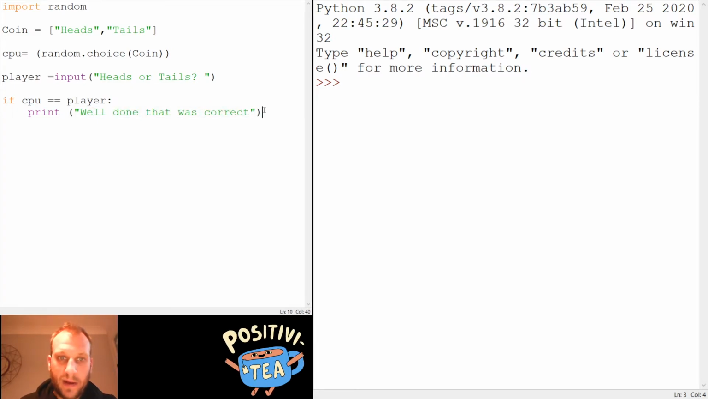And then on the next line, I'm going to print the outcome. So I'm going to print CPU, so print the random choice that the computer made. I'm not going to put that in speech marks because I don't want it to print the letters CPU. I want it to find the variable CPU, the value of the variable CPU, and print that. Okay, so that's if they match.